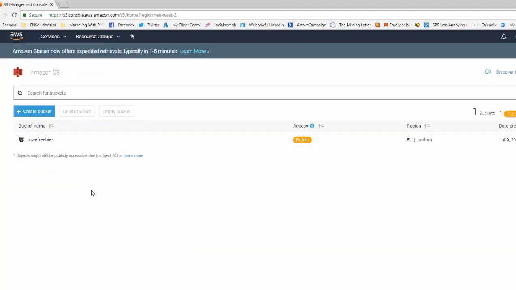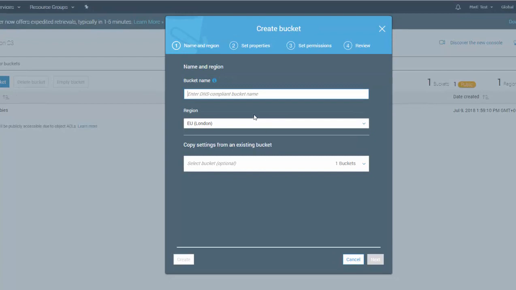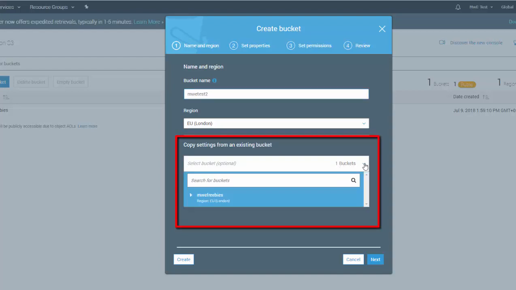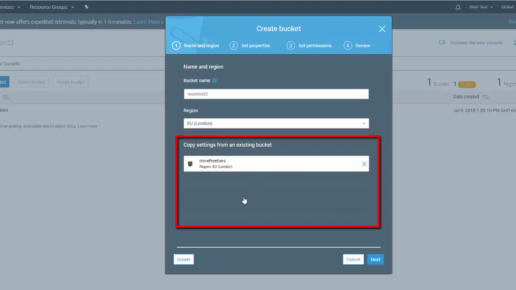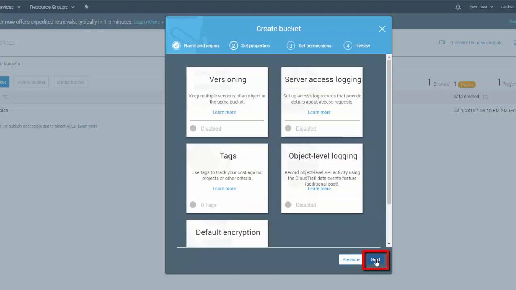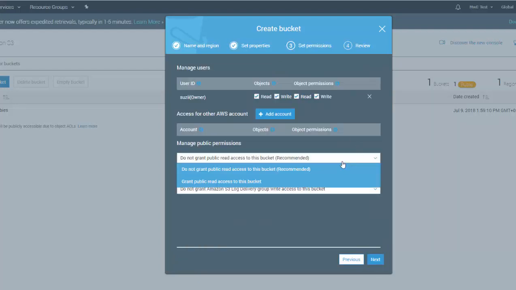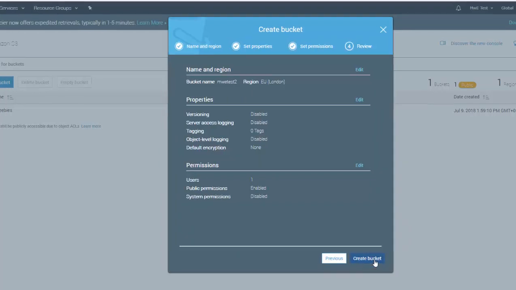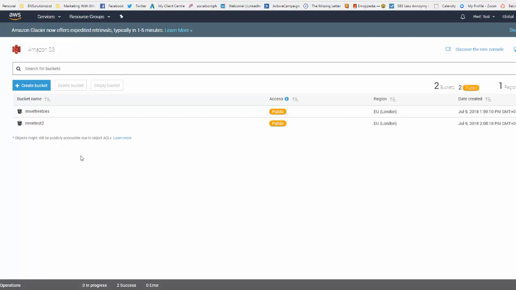So let me just show you how to create another one once you've got one there. So again, it's create bucket. Let's call it MWE test 2. You've got the region. Now you have the option to select the settings from an existing bucket. And if you've got several buckets, it would have the number of them. Go to the drop down menu, you select which one it is. So select next. Again, you can change if you want that to be versioning. And go through, change this again to grant public access. And create bucket. And there you go. That's how to have a second bucket created.